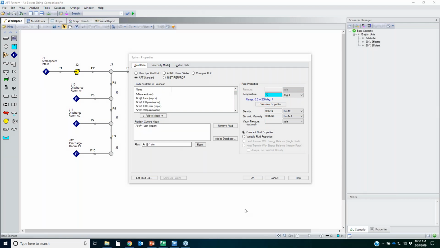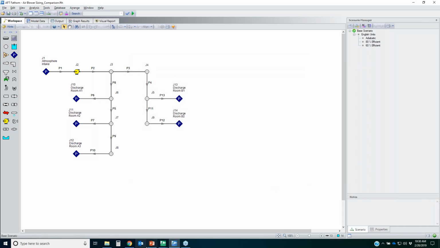So that's one thing that I had to update when I opened my Arrow model into AFT Fathom, is I just had to go in here and I had to select Arrow as my gas, and I had to specify a temperature and calculate the properties.